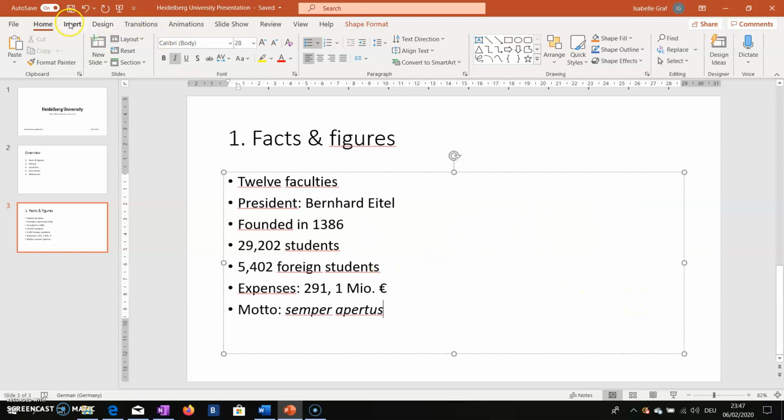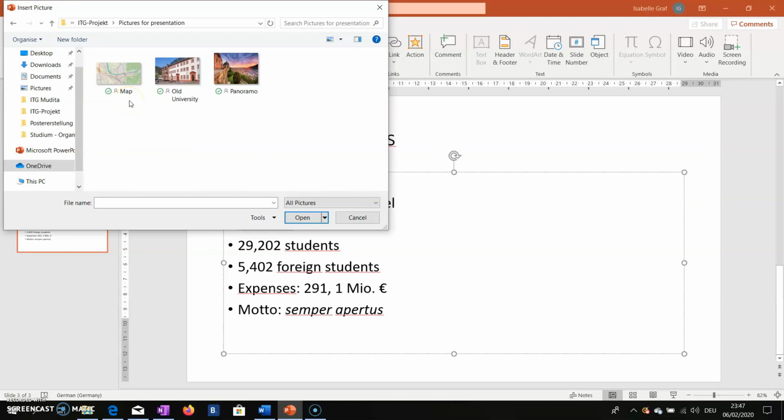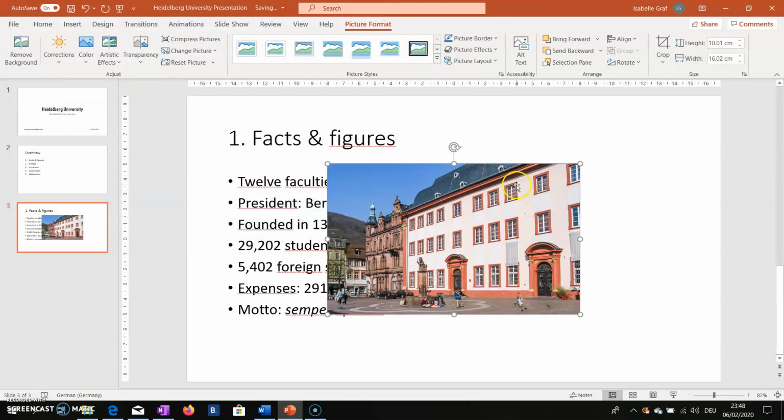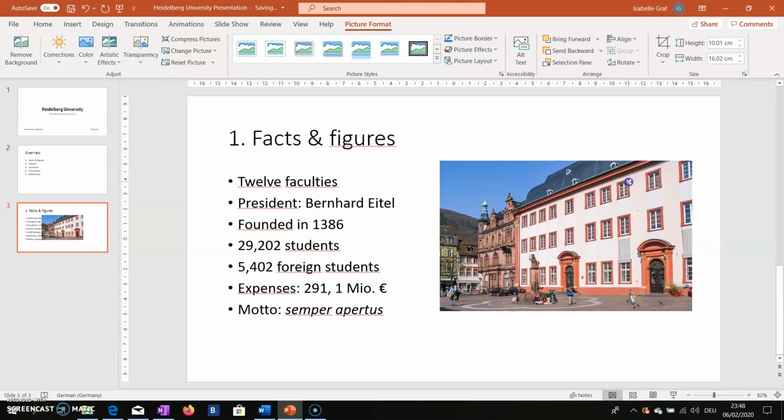So we'll click on Insert here at the top. Insert Picture. Here is our folder with the pictures for this presentation. We will just have one of the university. And we can move it here where we want to have it. Okay, that's good. You can just click on it and move it to the position where you want it to be. And because we inserted a picture that we didn't take ourselves, we need to include the source.